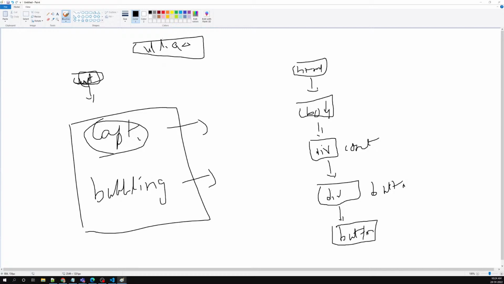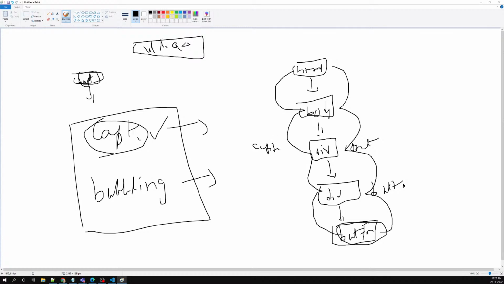Now it needs to capture the element. First is the capture phase. It will traverse right from the starting: HTML, then the body, then this div, then this div, and it will find the button. Now when this button is captured, the event will fire and the bubbling phase starts. It will bubble to this parent, then this parent, and then this parent. So here you have capture, traversing down, the capture phase, and this one you have as the bubbling phase.